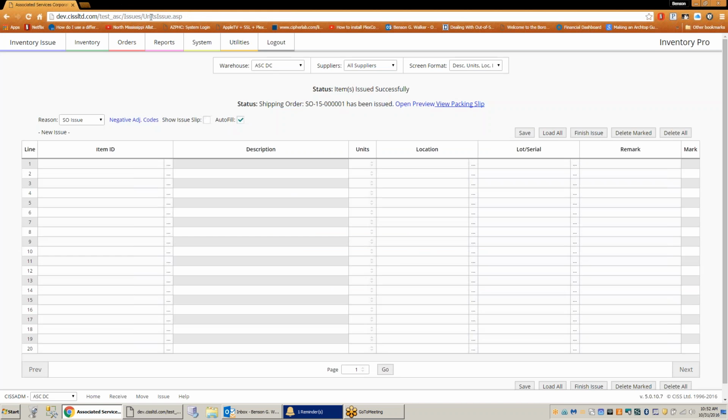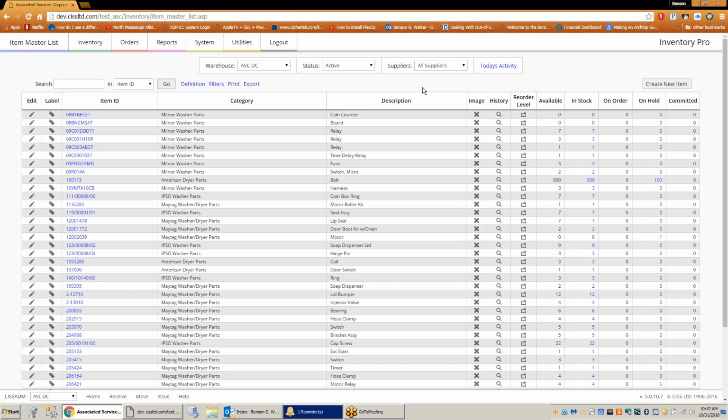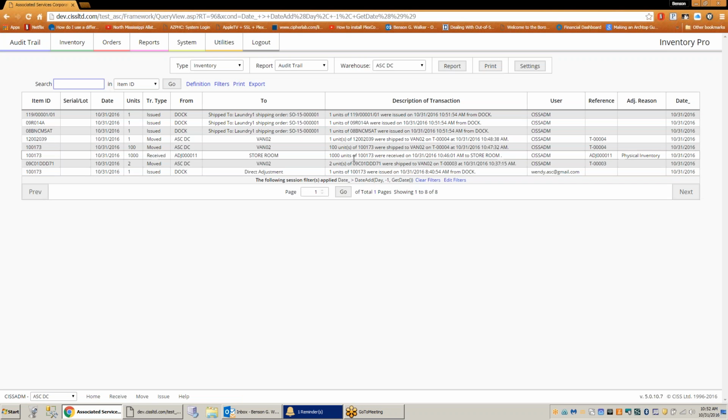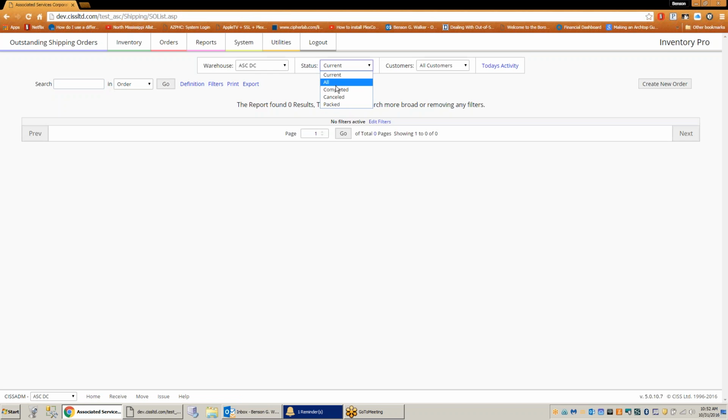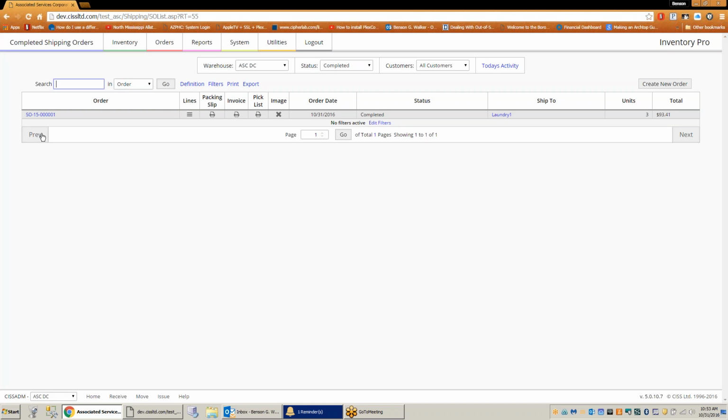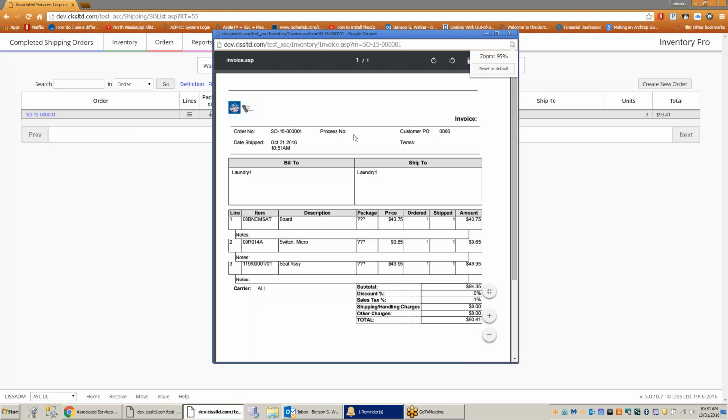If I go back and look at the audit trail out of ASCDC, this shows you everything that's been done today in that warehouse. So it shows the shipping order. It shows the transits. It shows the receive and the issue. Everything's there. If you go into orders now and you look at completed orders, this is the shipping order we just completed. This is the invoice for it.